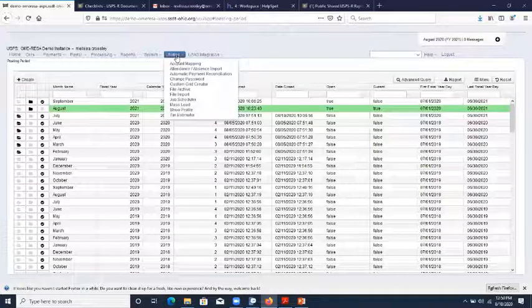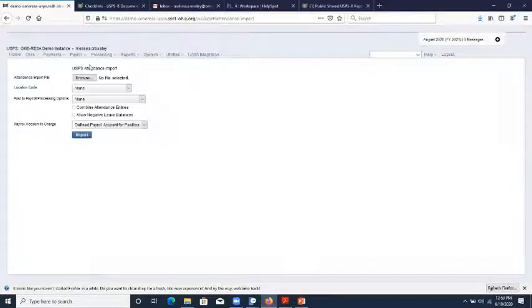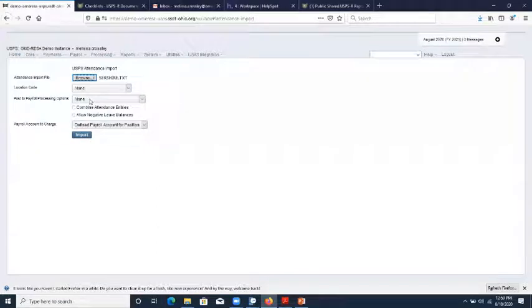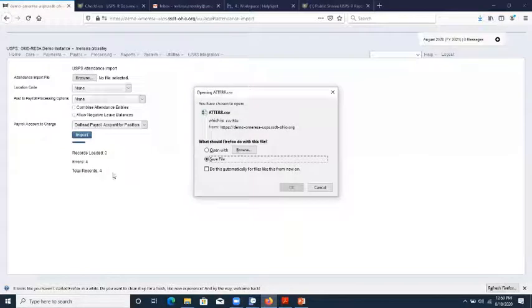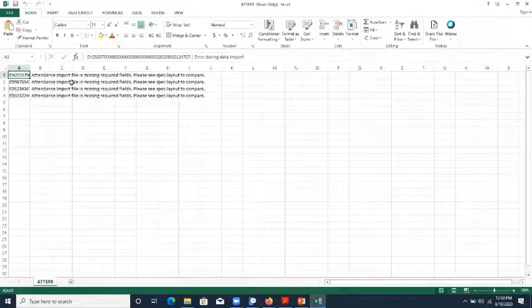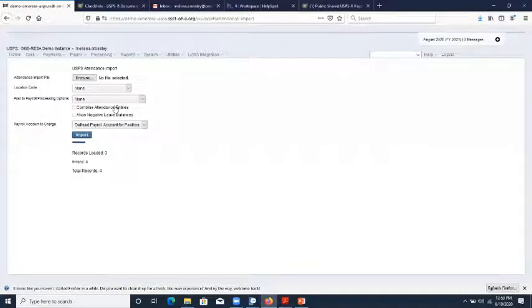Okay, so I went to kiosk and got a file. Now I'm going to import it. Browse, find it. This isn't going to work, but import, and see I have 4 errors because it wasn't the right file. It was my STRS file, just to show you what it would look like. When you open up that error, it says the attendance import file is missing required fields. Okay. So check, we did that. We'll pretend that that was right.